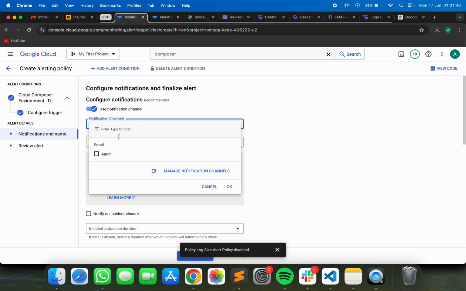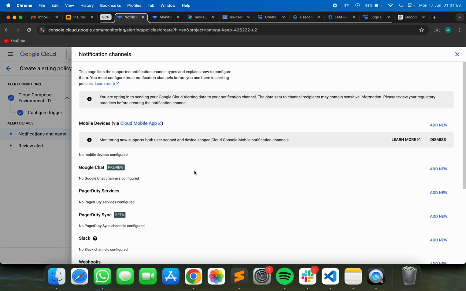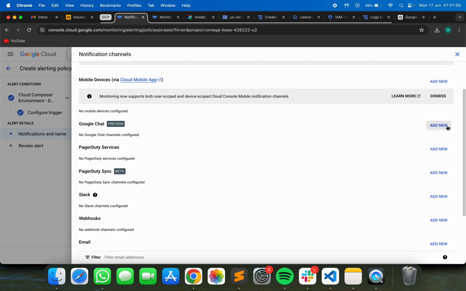Now it will say notification channels. I've created one notification channel here, that is by email, but when you open this for the first time, you will not have anything here. Just need to go to manage notification channels, and then you can do an add new here. If you want Google Cloud to send you an alert on Slack, just say add new here, and then put your Slack credentials. You can also sync it with PagerDuty.